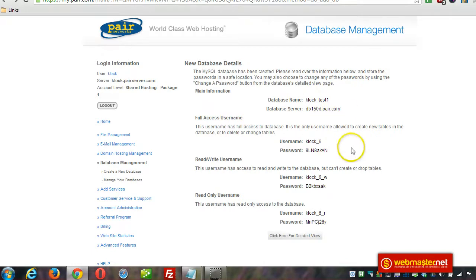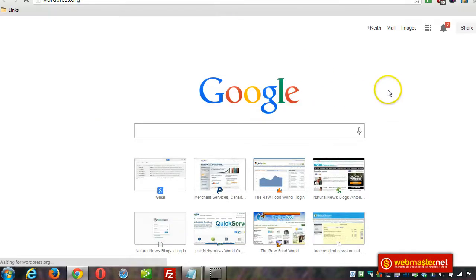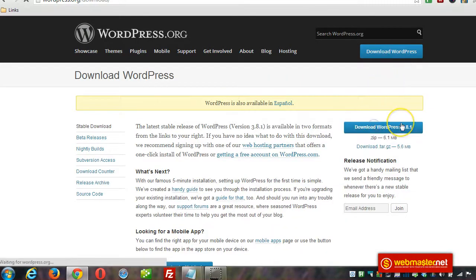So that's why I'm using the full access username. I like Pair because as soon as you create the database, it tells you the server right away, and it creates usernames for different levels. I only ever use the full access username and password, and that's what we need for WordPress. Okay, so now the next step, we head to wordpress.org, download the files to our computer. I'm going to download it right to my desktop. Okay, it's on my desktop.